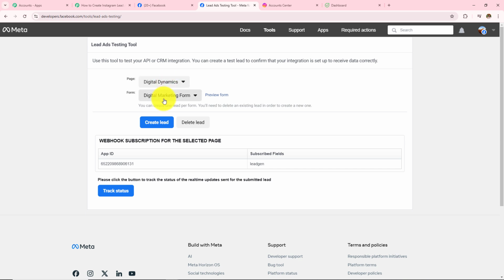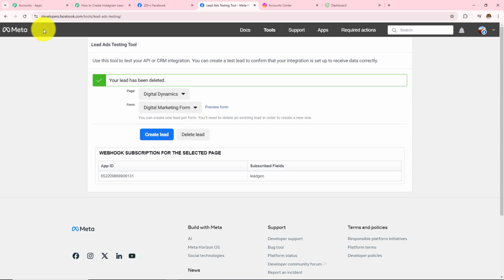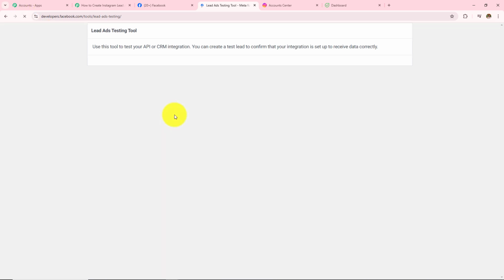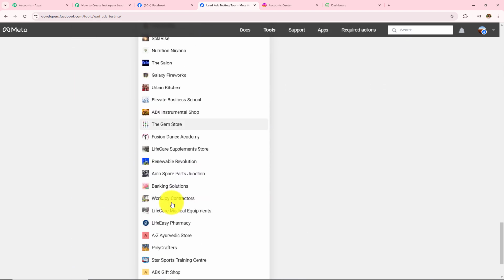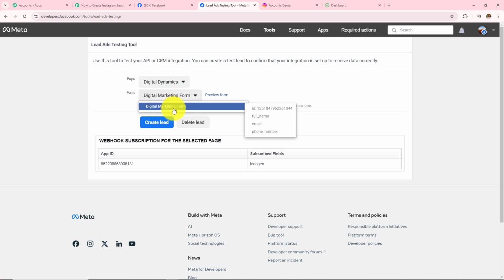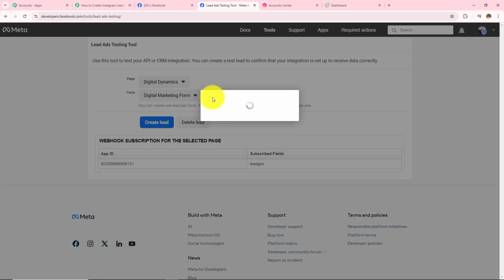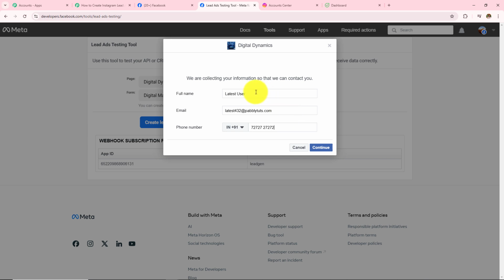But before submitting any form, I have to first delete the lead, and then I have to make sure that I refresh this page once, and then again I have to select my page, which is Digital Dynamics, and then the form was Digital Marketing Form. Now I have to click on this preview form. So here I have added few details. My full name is latest user, email is latest432@pabblytudes.com, and this is the phone number.